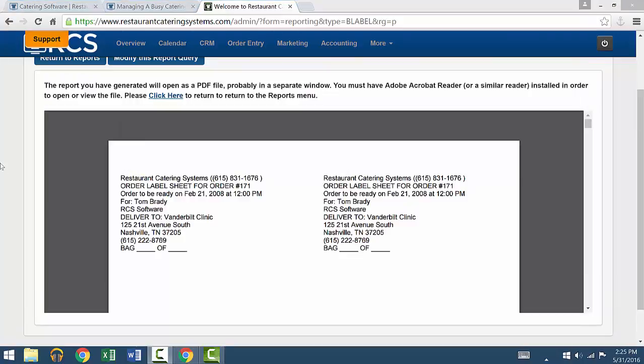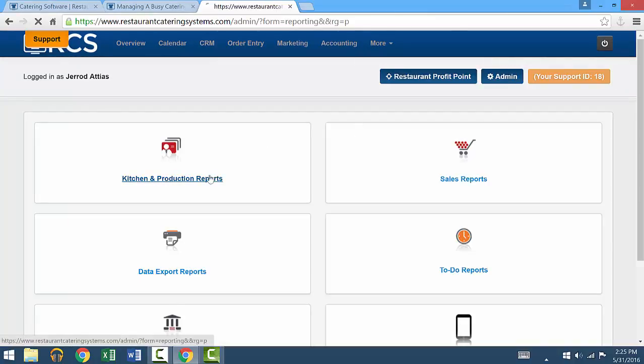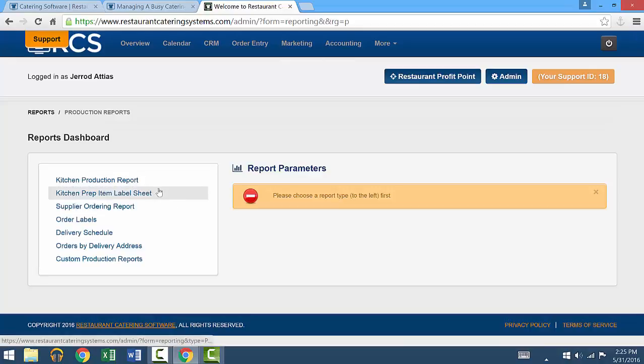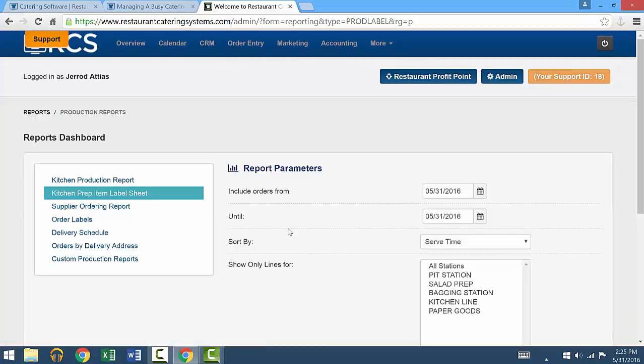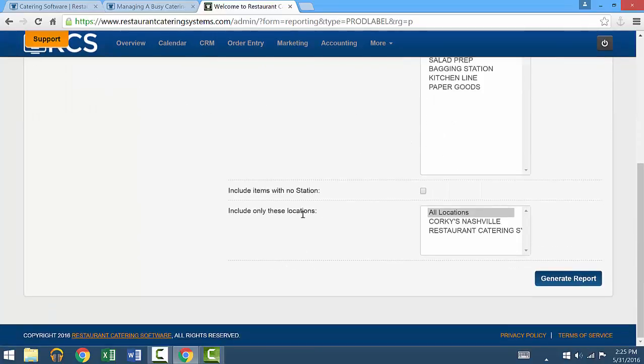Another helpful labeling system in this software is the kitchen prep item labeling sheet. So you'll go back up to reports, back to kitchen production reports, and then the second item down on the left is the kitchen prep item label sheets. So this will create labels for each specific item when you're prepping in the kitchen. So you can put by the date. You can show it for only certain stations, like pit stations if you want. You can only include a certain restaurant location. And when you're done entering all that information, you'll generate report.